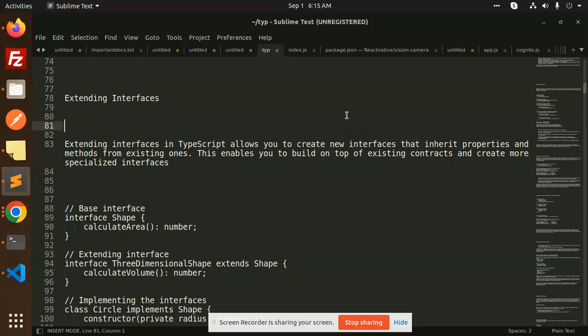So let's get started. Extended interfaces in TypeScript allow you to create new interfaces that inherit properties and methods from existing ones. This enables you to build on top of existing contracts and create more specialized interfaces. So let's have a look at the example.